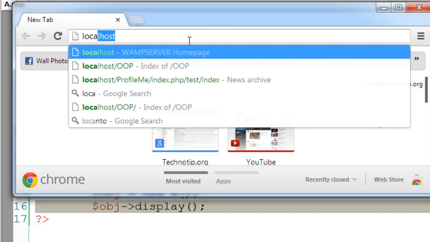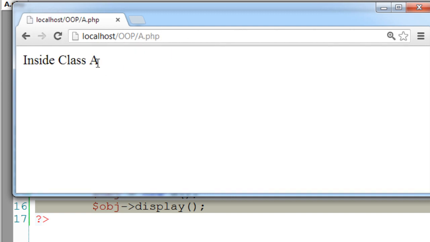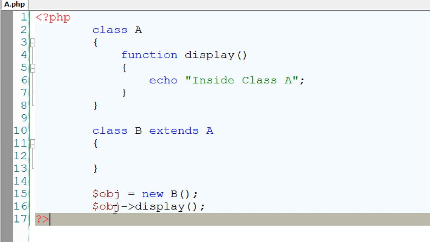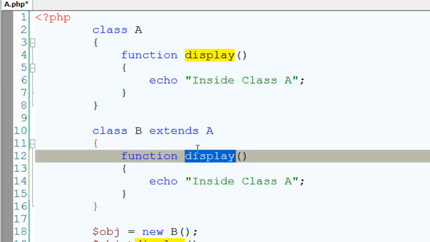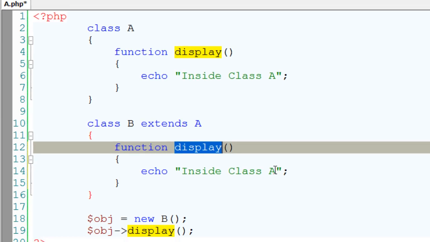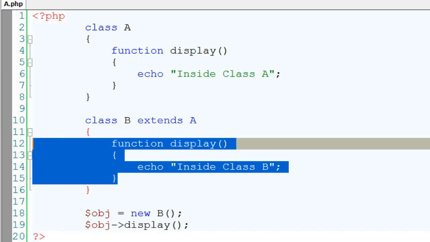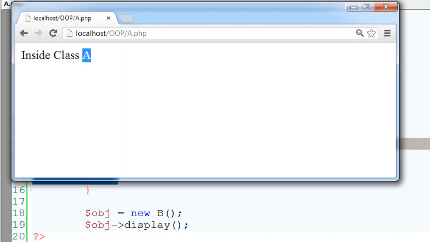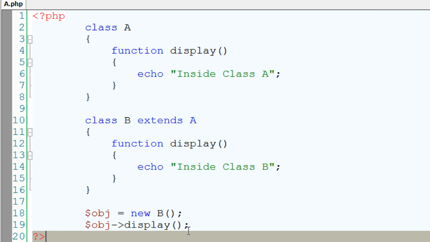Now let's check the output on the browser. It must be "inside class A" because function display is being inherited to class B. Now let me copy and paste the same method inside class B and change the echo to "inside class B". Now the function inside class B has higher precedence, so the "inside class B" string will be output to the browser.